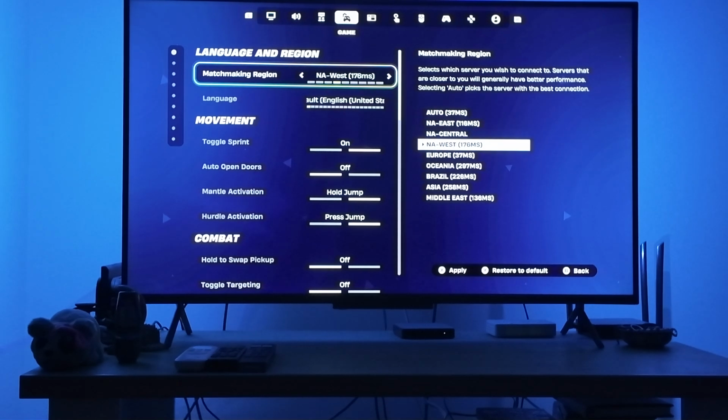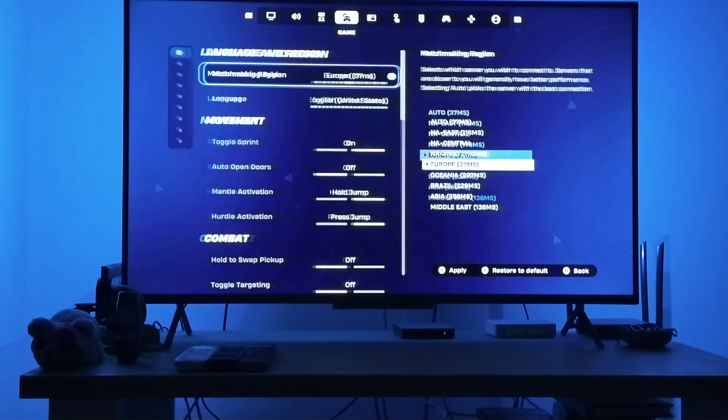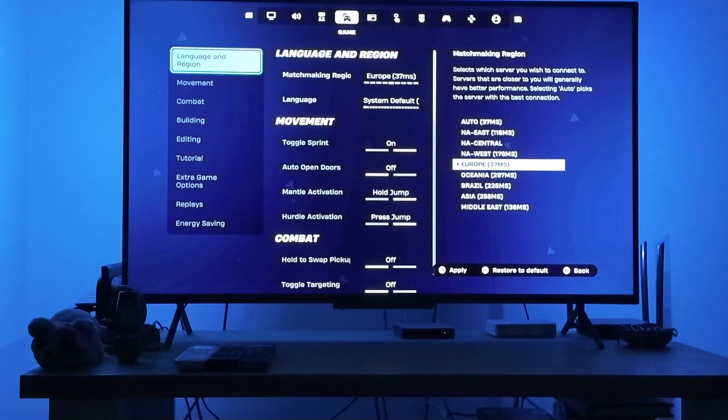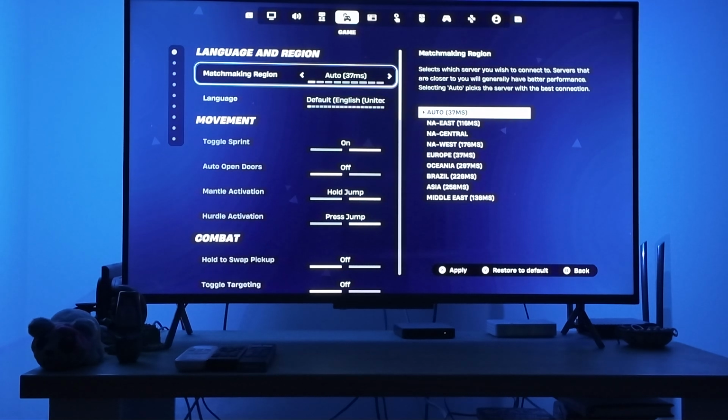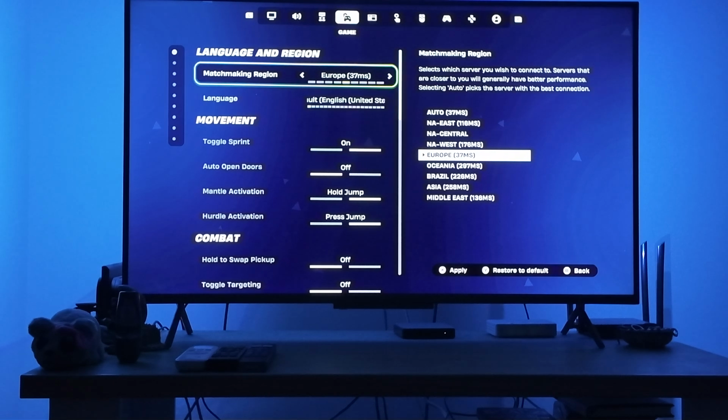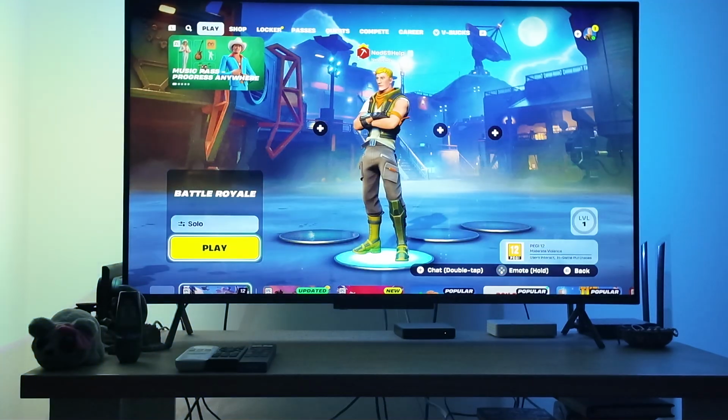Here you want to find the region which gives you the least amount of MS, because auto sometimes can mess up, so you want to find the region which gives you the least MS here. So for me it's going to be Europe, and we just want to set this, click X to apply, and then we will go back, and that's how you do it.